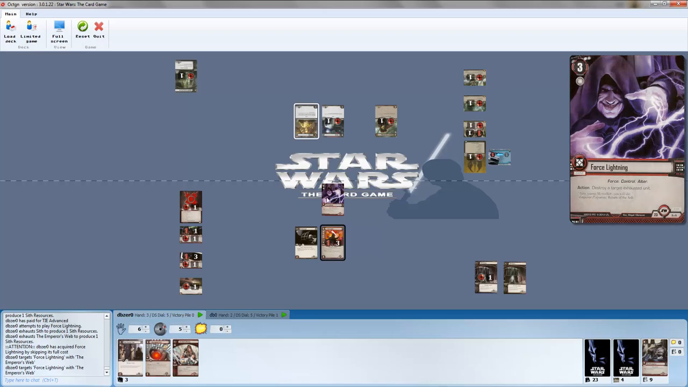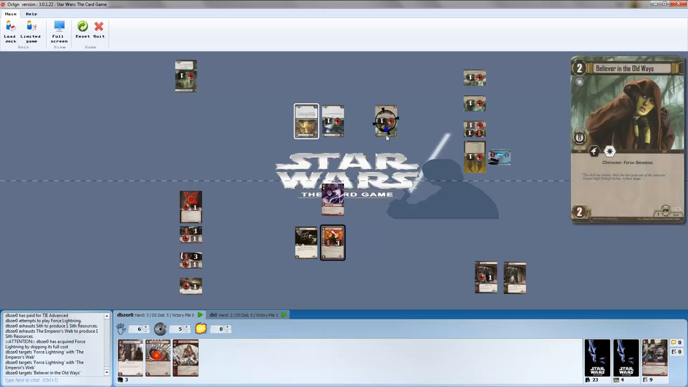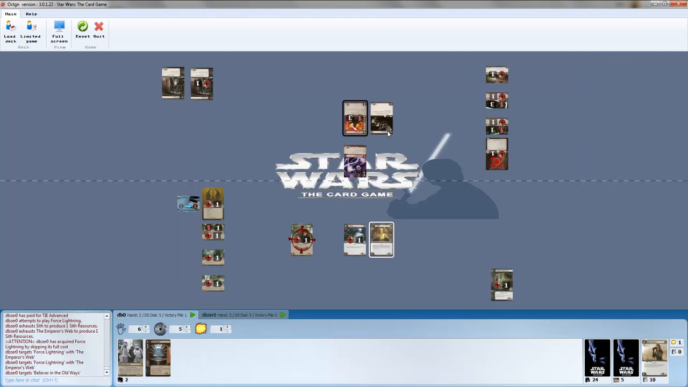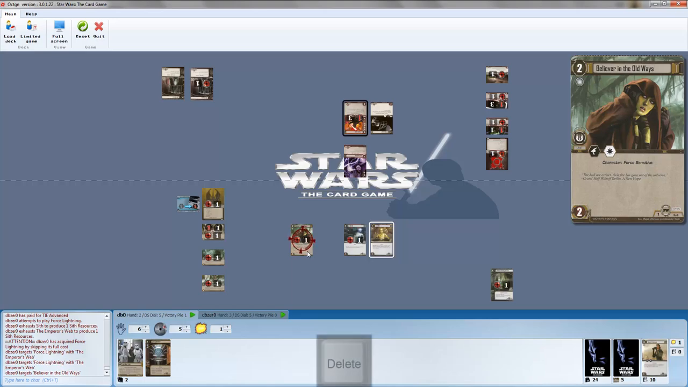And now we can actually destroy a unit. So we're going to target it. This is simply to let the opponent know. So your opponent now can simply destroy this unit.